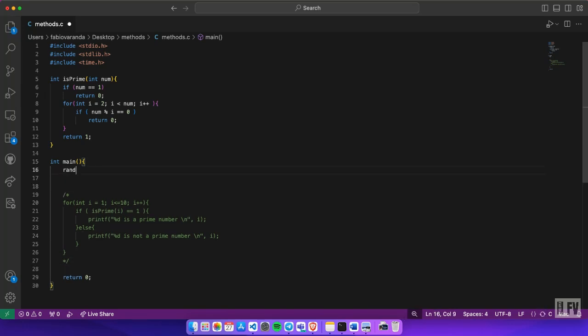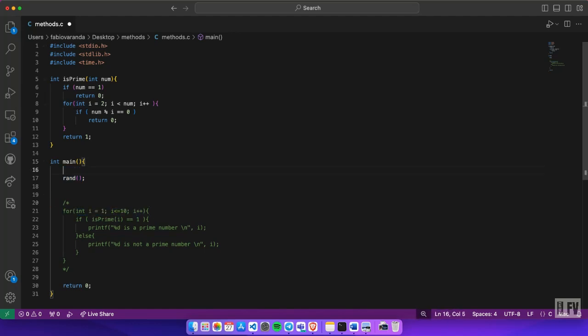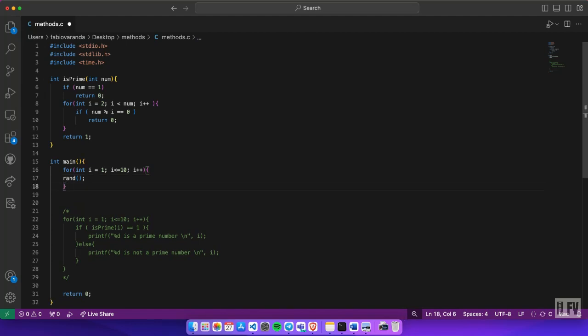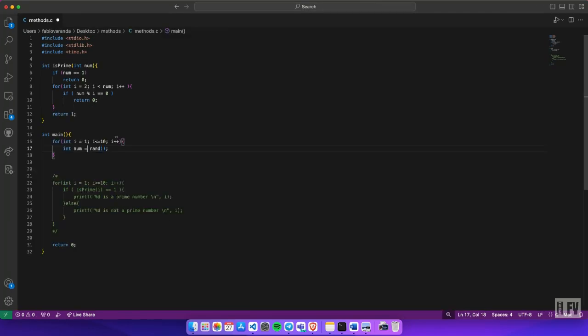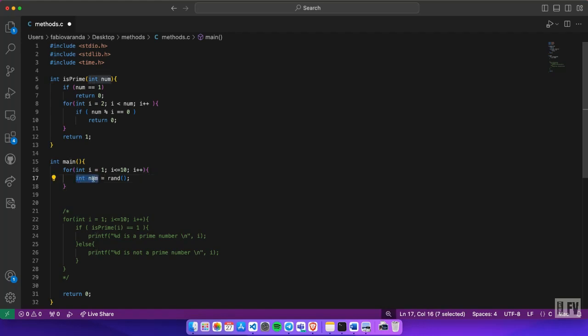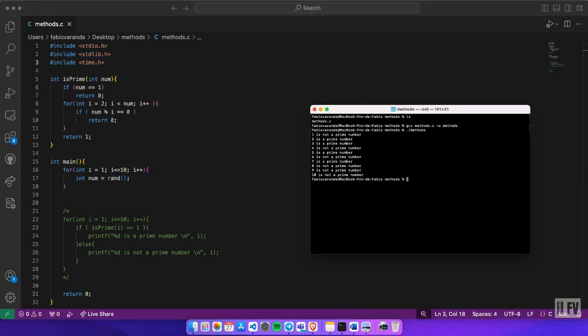And so the function to return a generated random number is this one, rand. This is an integer value, so I can put it just like this. So in this variable called num, I am storing a random number that is generated by this function called rand, which comes from this library.